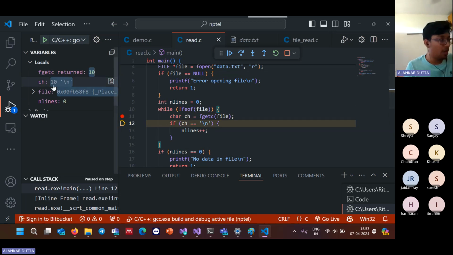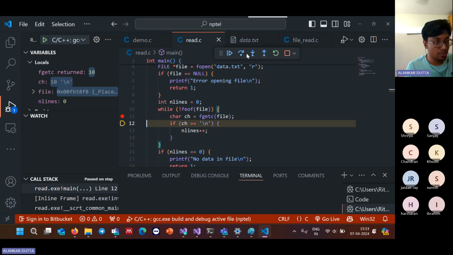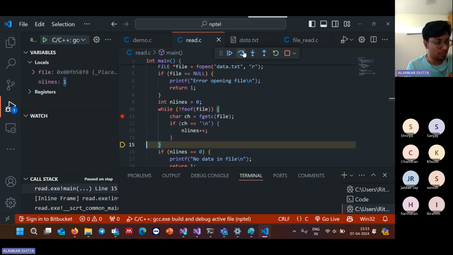Yes, now you see we are at a new line, so it's slash n. So now this condition is satisfied, because we are at the end of the line. We have read in all the zeros in here, and now we are at a new line. Now ch equals slash n, we are going in, and now n lines is plus plus. So n lines is increasing by 1, as you can see in here.